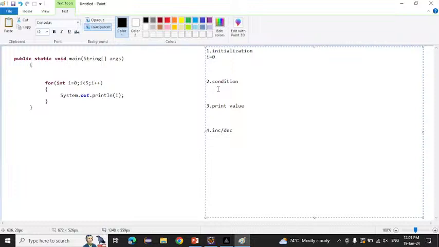What is the condition we have? I is less than 5. What is the value of I here? 0. So 0 is less than 5. Is the condition true or false? The condition is true, right? 0 is less than 5. The condition is true here. So what will it do?